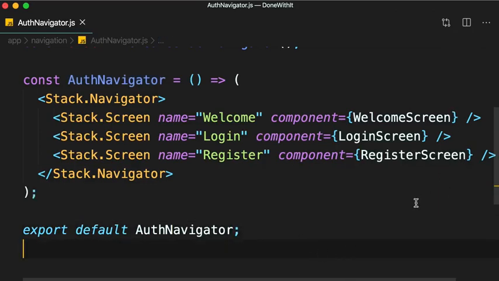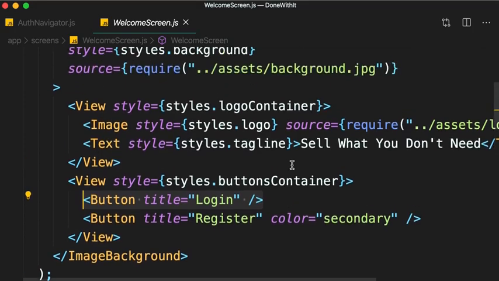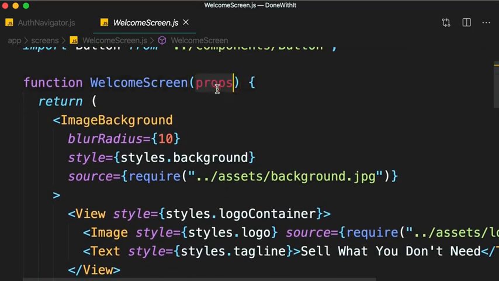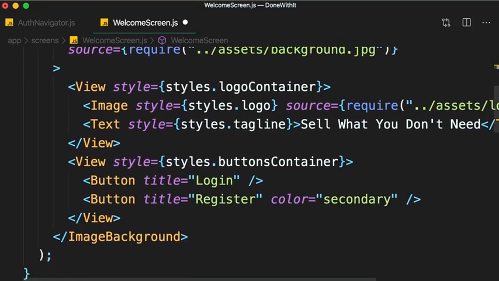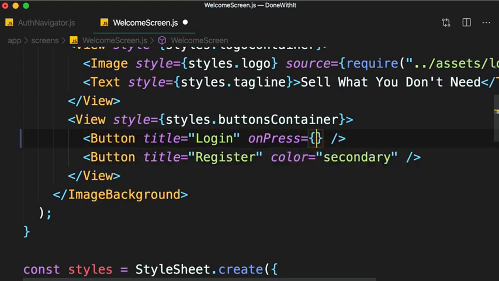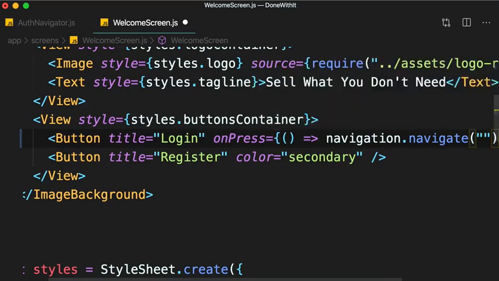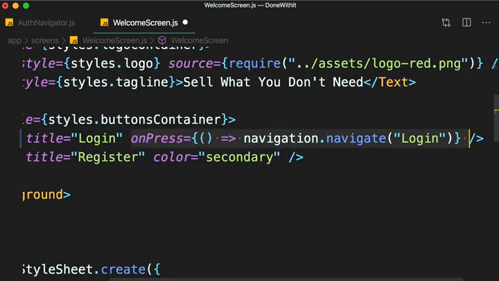Now we should go to the welcome screen. So here's our login button. When the user taps on this button, we need to take them to the login screen. So first we're going to get the navigation object. And then we're going to handle the onPress event. And in this function we call navigation.navigate to login.